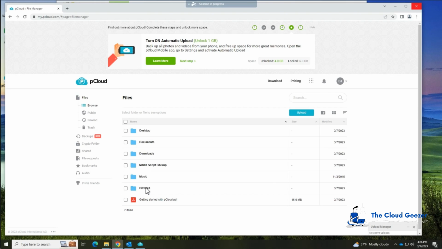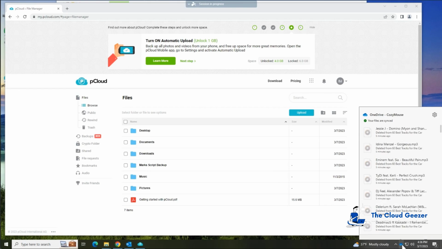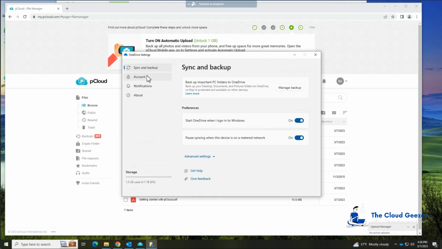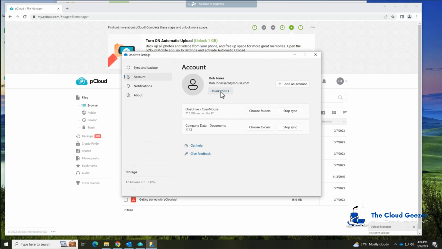So if you are going to use pCloud as your default and go away from OneDrive, you then want to go into your OneDrive and unlink the OneDrive from your machine and then just use pCloud. Now, if you're interested in how to do that, all you do is go down to your OneDrive and go to your settings, and under the account, you can say unlink this PC. What that'll do is it won't destroy anything on your machine. It won't destroy anything inside OneDrive. What it will do is just unlink the machine from the OneDrive storage and break that synchronization structure.